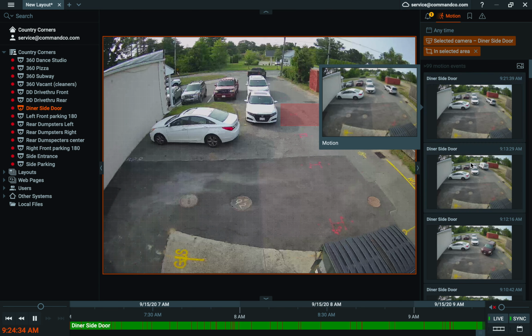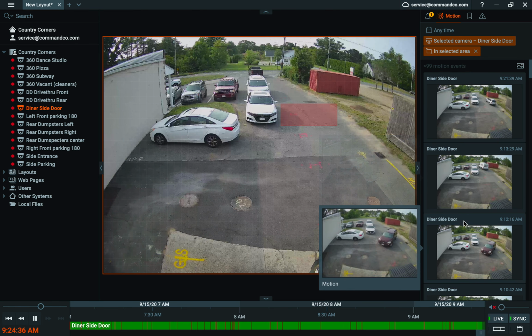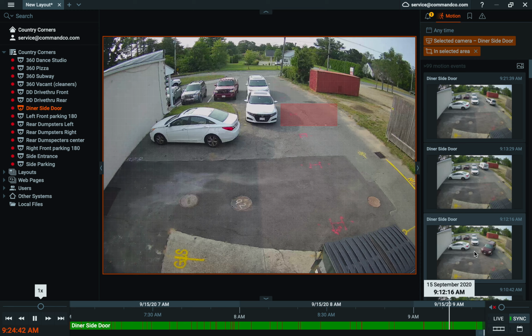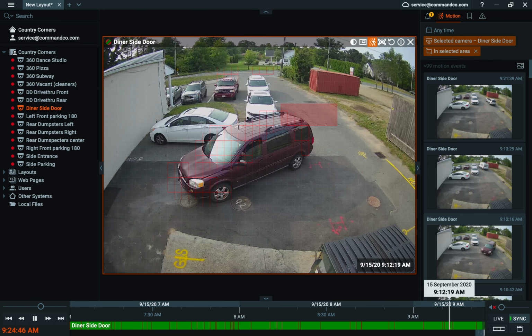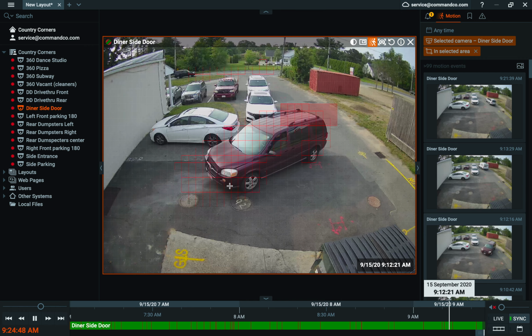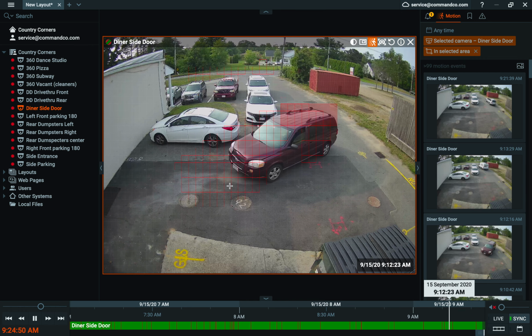On the right-hand side, you're going to see some snapshots of motion. We can see some vehicles go there. Let's say, hypothetically, we want to look at this vehicle right here. So we can click on that image, and now we can see the van is backing up right there.